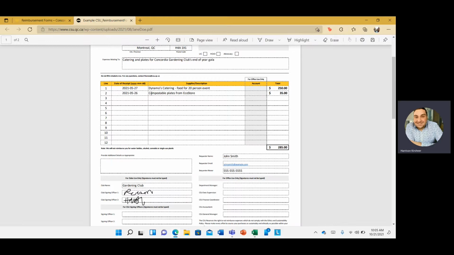Here you put the date of the receipts, as well as the descriptions of what you're requesting reimbursement for, as they did over here. In this section below, you can provide us with any additional details as appropriate that you see fit.